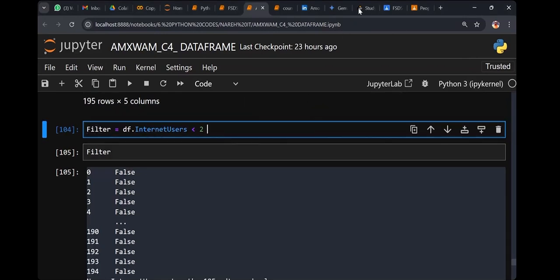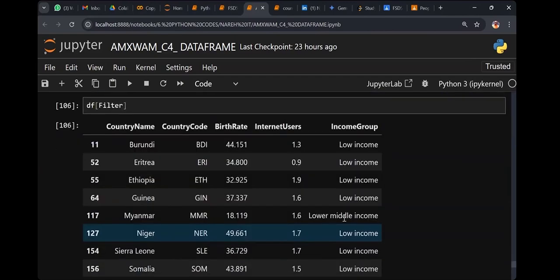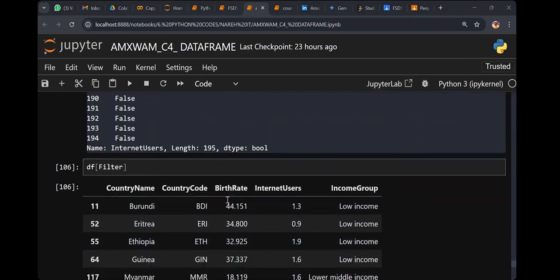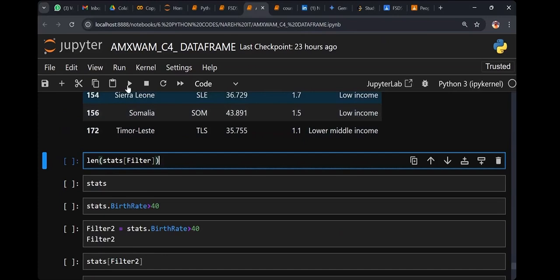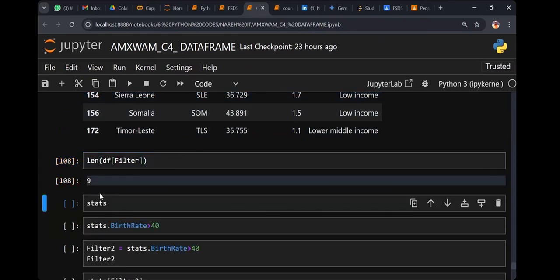So filter. Everyone got this result or not? Offline team, how many of them are done? Okay, good. Online team, everybody completed. So which one did we apply? We applied a filter here, which means we get to see the result. Now let's try this. What is the length? You can say that there are 9 countries where internet users are less than 2.